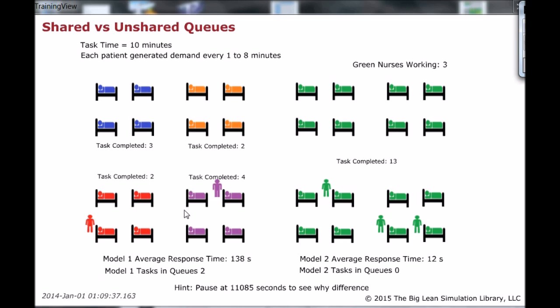But notice that I've got 2 nurses working, and they've got 2 items queued up, but the nurses aren't working in the blue or the orange, and they're not helping the other nurses. Whereas in the green, I've got 2 here that are both helping each other. So we could definitely see why the right side is doing better than the left. The average response time there is 12 seconds, whereas it's 138 seconds for the segregated ones. Let's go ahead and run it some more.